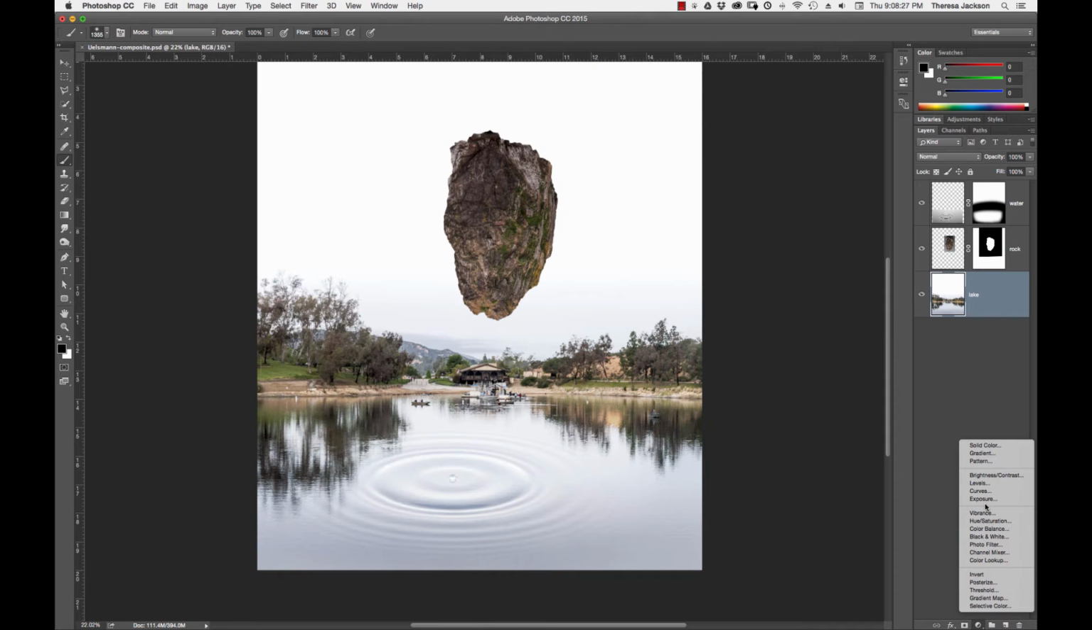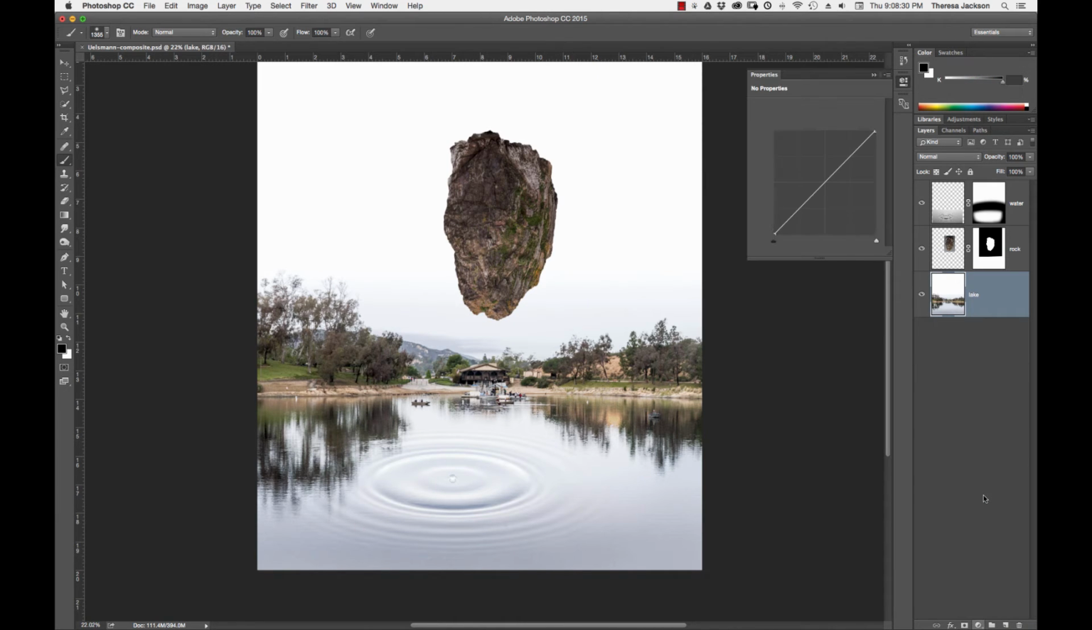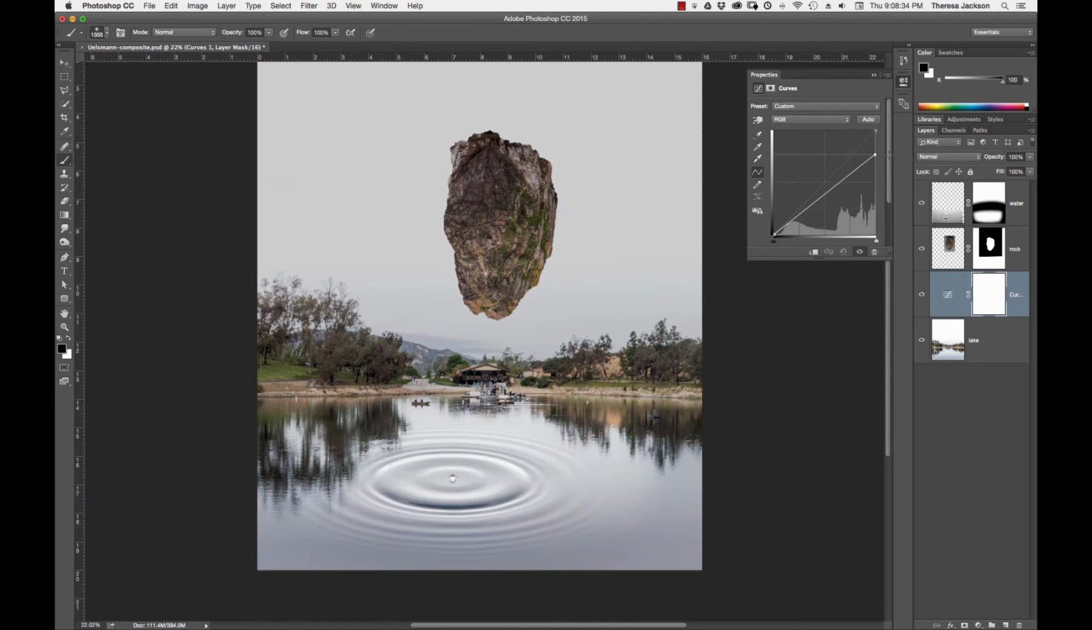This brings up all of my adjustment layers, and my favorite one's Curves. So we're going to go to Curves, and I'm going to take this start point down. Oh, that's looking so much better. I'll even take the middle point down. Oh, so much nicer. As we make the lake darker, these water drops show up a lot better. But I didn't want to make the sky darker. I just wanted to make the water darker.